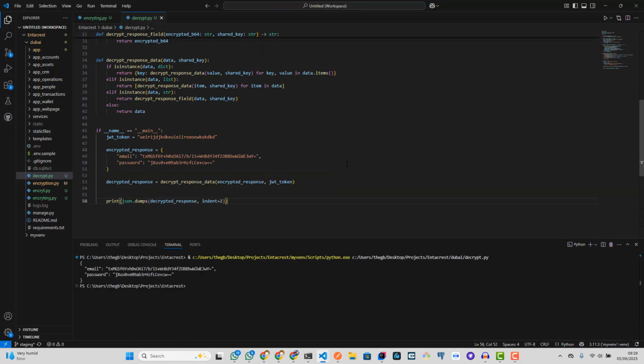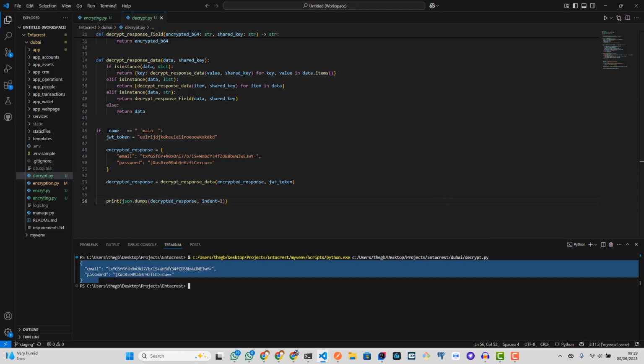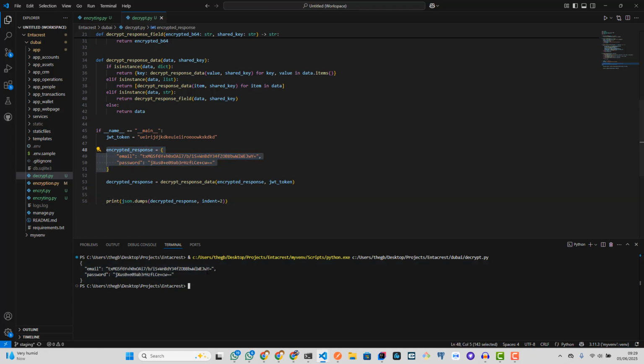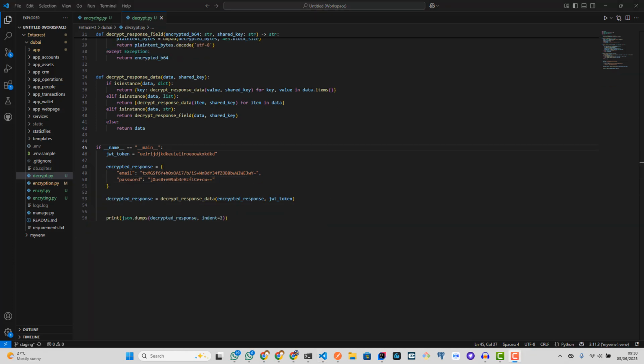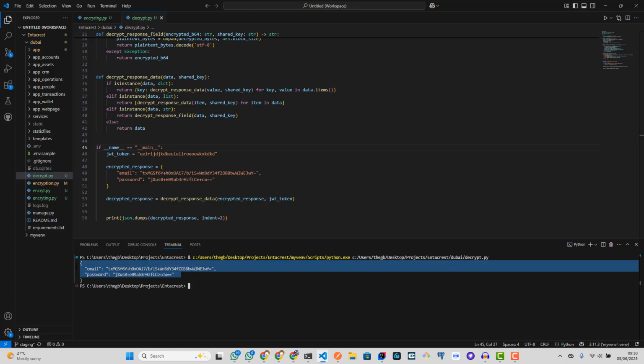Oh, we did not get it right. Something is missing here. It still returns encrypted data. We wanted to decrypt this data, not to encrypt it. So something is wrong. Let me look at it. Okay, I'm still getting this. Alright, I have seen what is wrong.